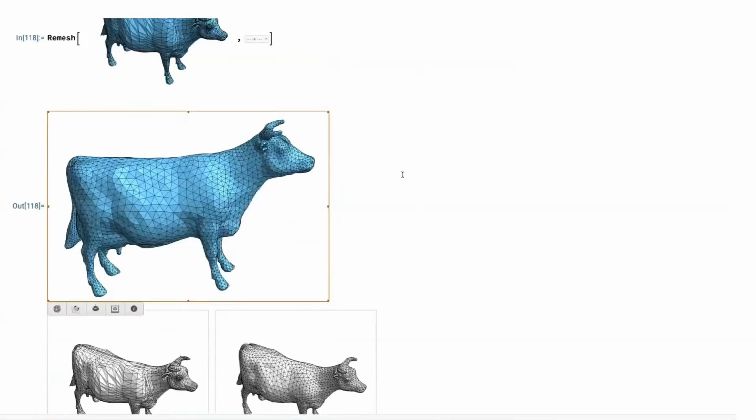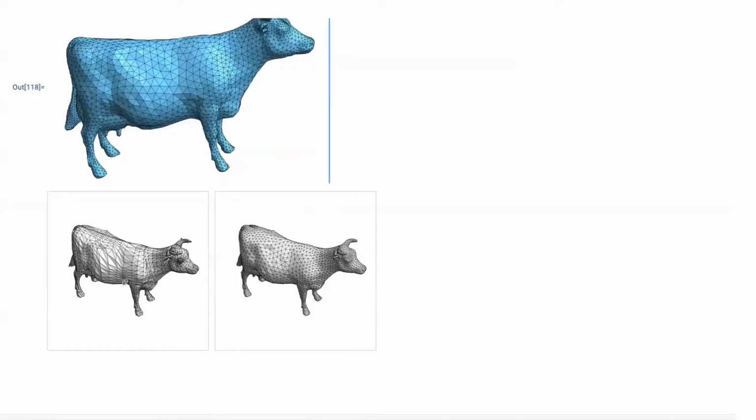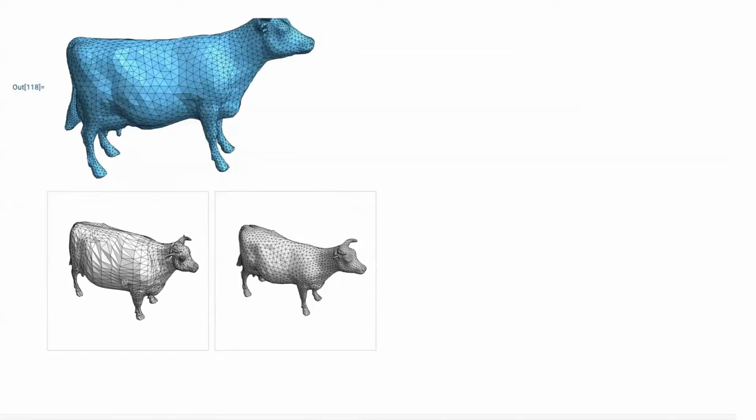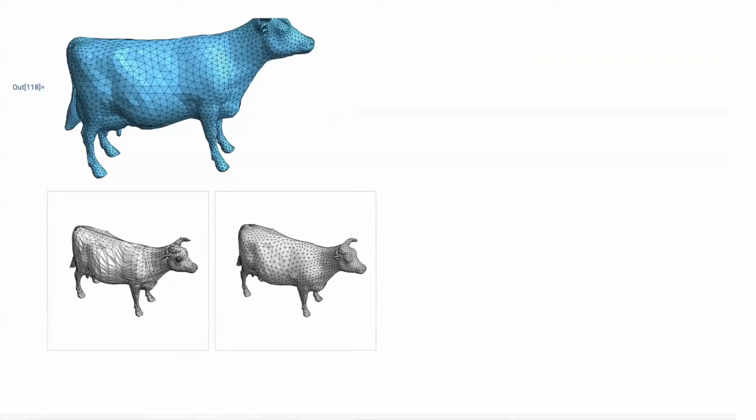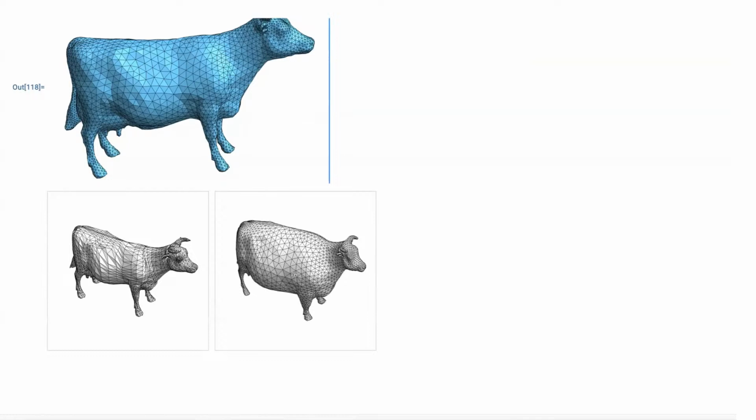We can even have a little example animation here where we see the cow being deformed by blowing it up like a balloon on the left here, which appears a little stiff. Then we can see the new remeshed cow on the right, and it bends a little more naturally.